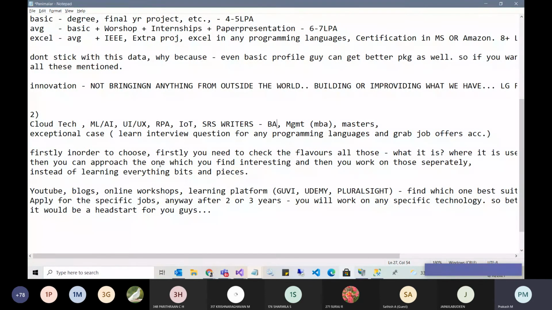Apart from that, how can I choose this? Whether cloud is best for me, or ML, or UI/UX, or IoT. Firstly, before choosing anything, you need to understand the flavors of it, right? Since you are not working on these things yet, you'll have blank ideas on what it is. So firstly, just search on it: where it is used and what it is, then approach each of them, and then try to work on small pieces of these things.